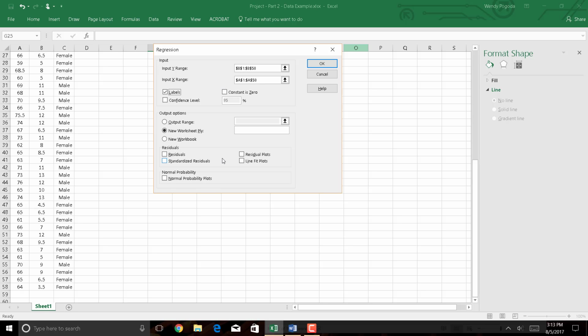There are some other options. You can include some line fit plots. That's the regression printout, the scatterplot printout that you saw. These other options are really useful for checking regression assumptions, as well as the normal probability plot that will check for normality. But for the purposes of this class, just an introduction to regression analysis, all we really want to do is look at this printout. So when you're done, just click OK.